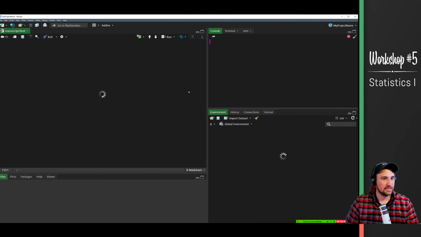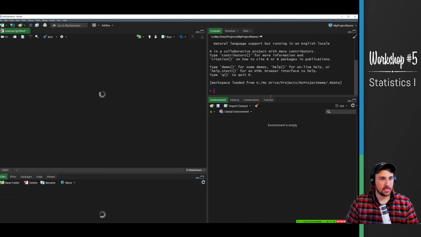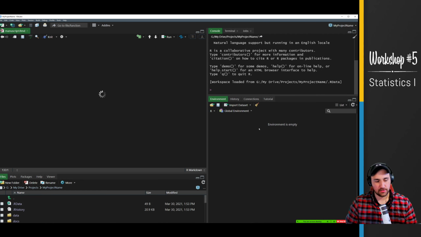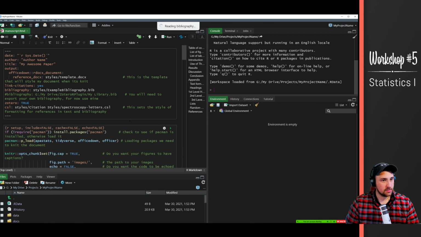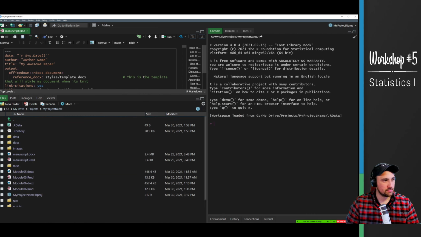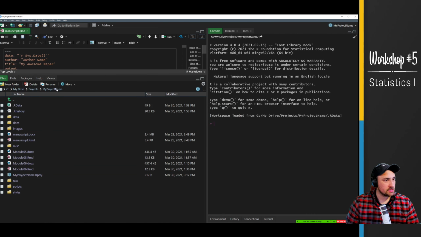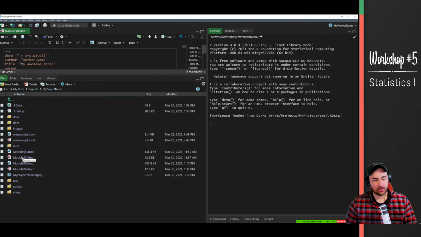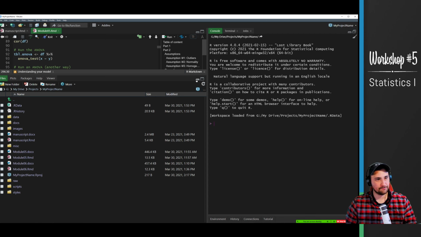We're going to go ahead and open that RMD file that I sent you. I'm going to close this and make some room here so you guys can see this properly. Because I clicked the Rproj file, at some point you should see a module 05.Rmd. Click that once and we're going to open it.